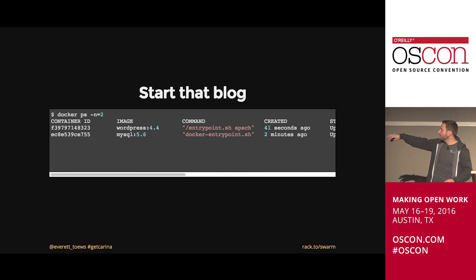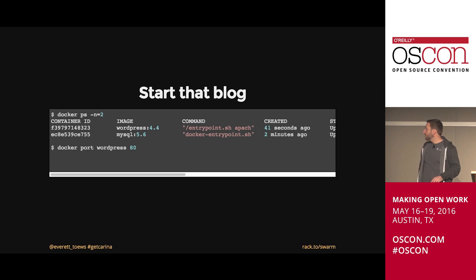Just looking at the last 2 containers we ran, everything's working, everything's happy. We go ahead and we do a Docker port WordPress 80. That's saying, give me the IP address and port that was mapped to port 80. And we mapped 80 to 80. So we get back the public IP address and port 80.